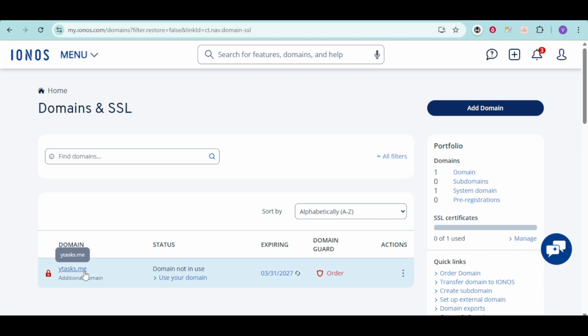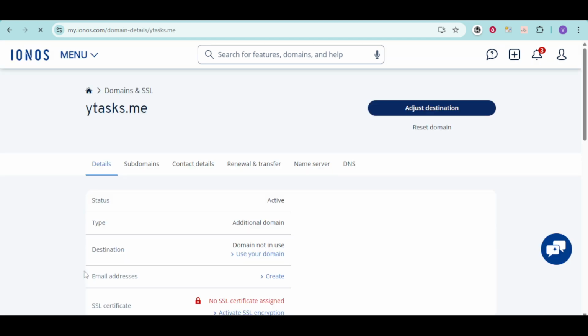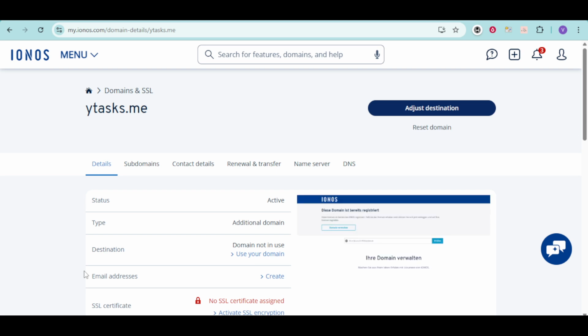After clicking the domain, you'll be taken to a detailed settings page for that specific domain. Along the top or within the navigation of this page, look for a tab or section called Renewal and Transfer. This area controls how your domain renews and how it can be moved between providers or accounts. Click on Renewal and Transfer to open those options.